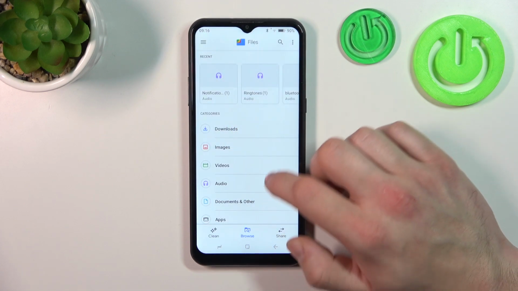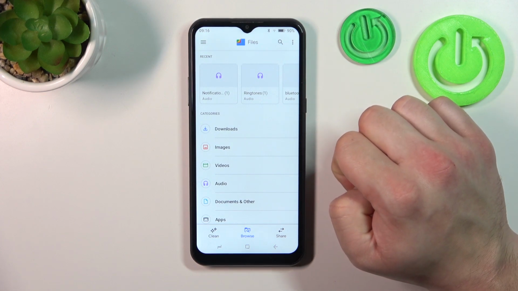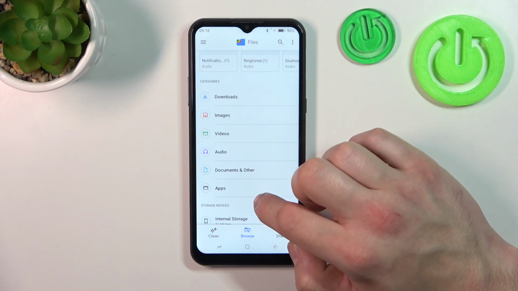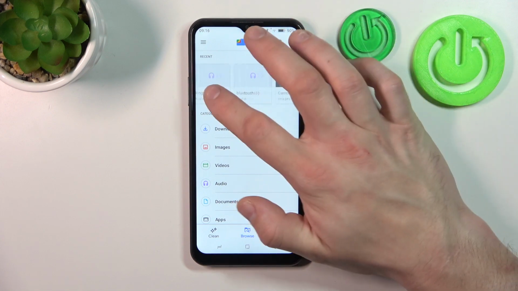Continue. And as you can see, thanks to this app, you've got access to your internal storage divided into categories like downloads, images, videos, audio, documents and others, apps, and internal storage itself. Also, you've got the recents right here.